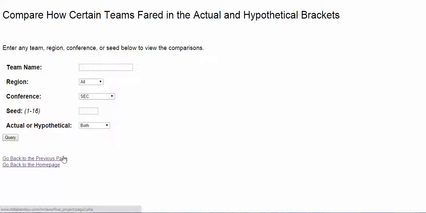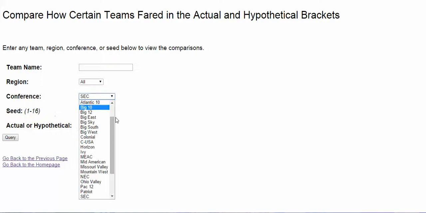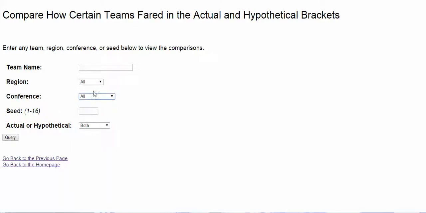This project also taught me about validations. It was slightly tricky being able to write the PHP such that I could search for all regions if you didn't know which region to search for. Same with conference, same with actual or hypothetical or both. And seed, this is interesting. If you search for seed 17, which doesn't exist, this will pop up. Also, -2. See, that automatically pops up right there. So that was pretty cool to implement into my PHP.